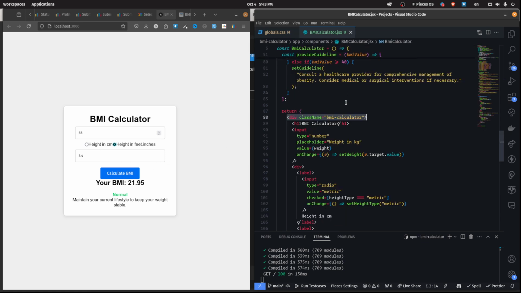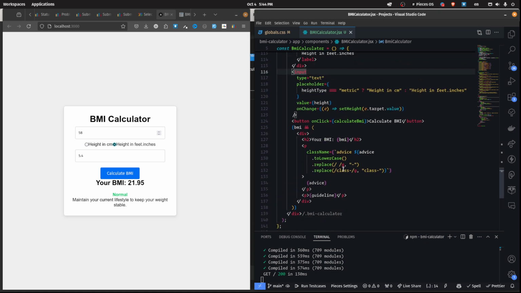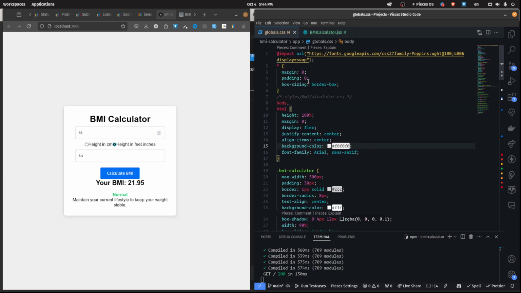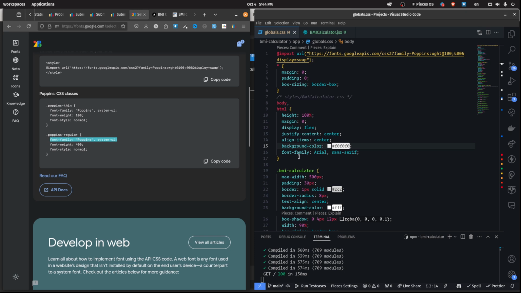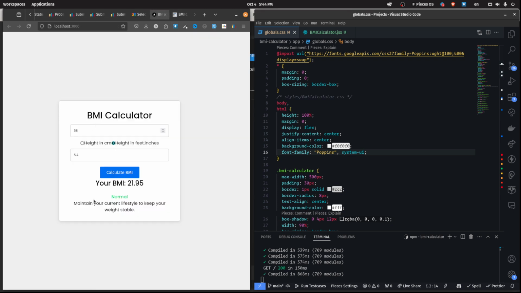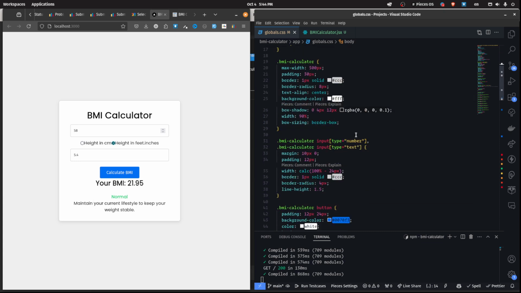Where is the radio part? Input type text, input type radio, where it is BMI on click. So your BMI. So this is the H2 tag. I think I need this class here. Font family changed, so do it. Go back to the browser. Now it looks cool.